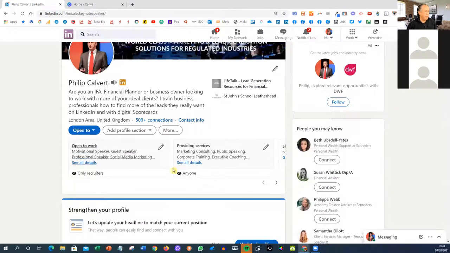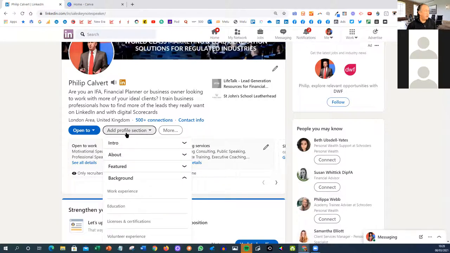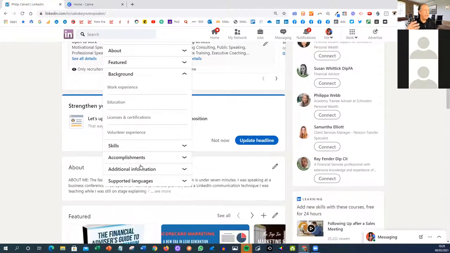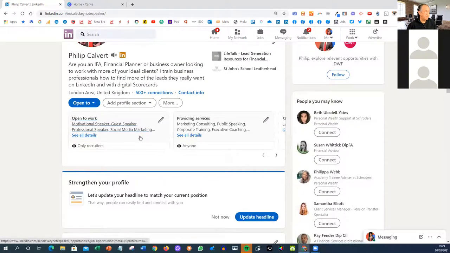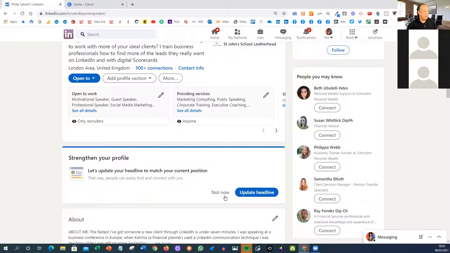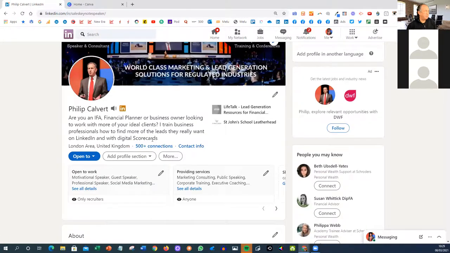Okay, then you get a bunch of stuff here. Don't worry about that for now. When I say fully complete your profile, this is where you do that. It says add profile section. That will be on your profile. And you click on that and it opens up all the sections that you could complete. And I would strongly recommend that you complete as many of these as you possibly can and add in your top 5 keywords wherever possible as well. LinkedIn chucks in this sort of stuff, strengthen your profile, let's update your headline to match your current position. I'm not going to do that because I don't want to change it for now.